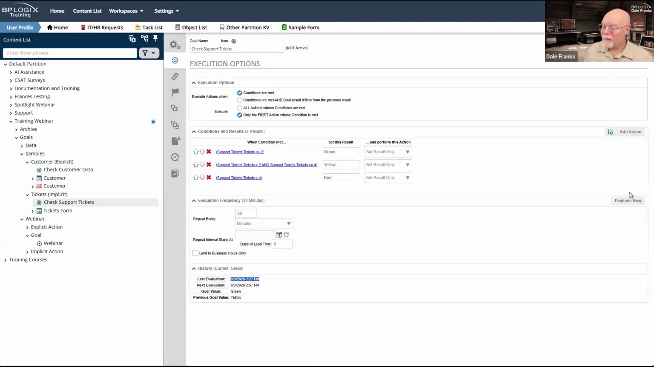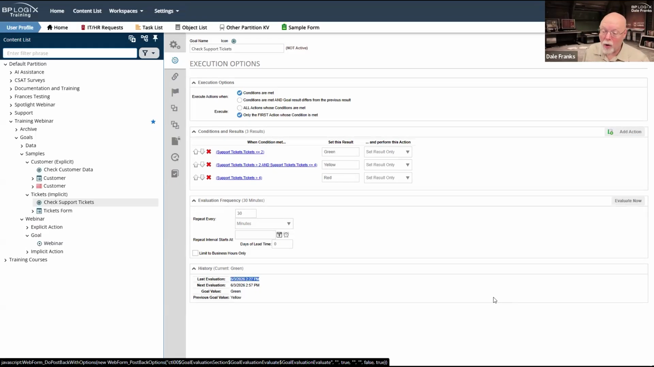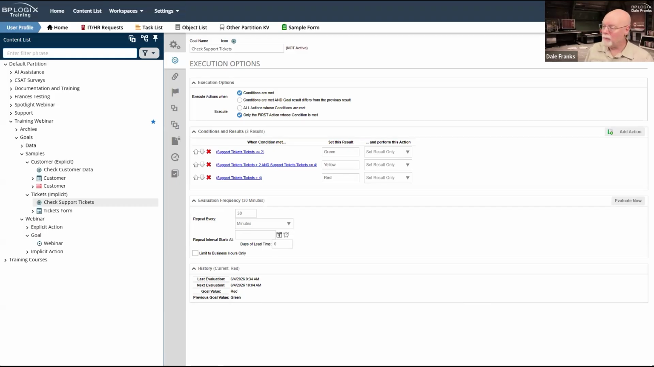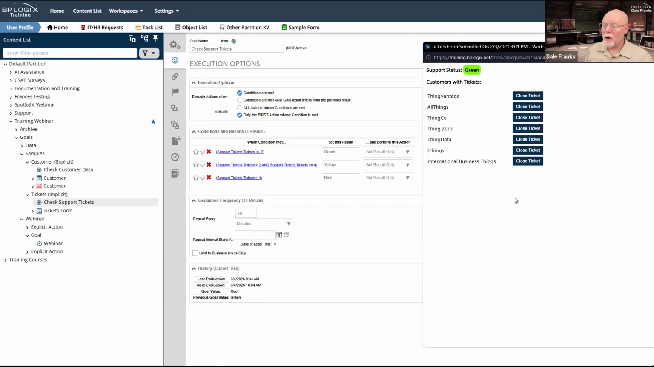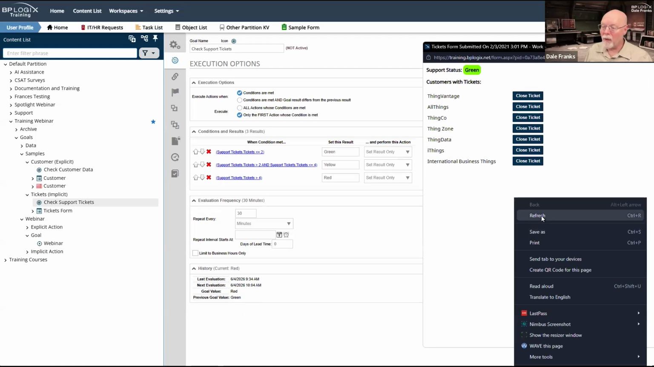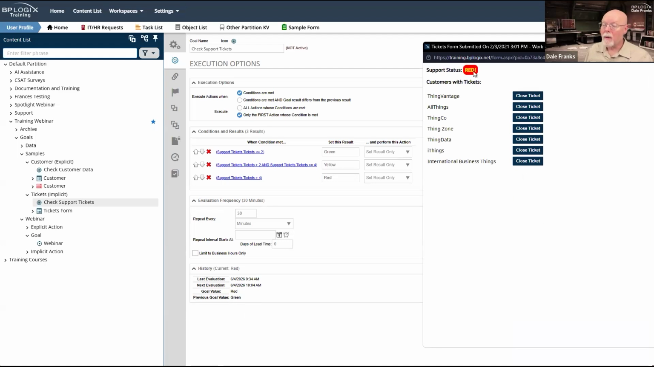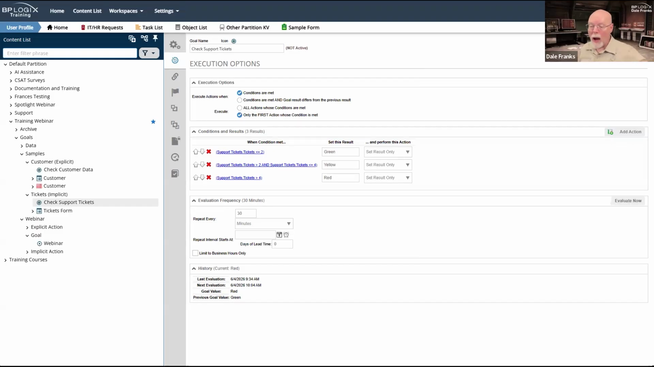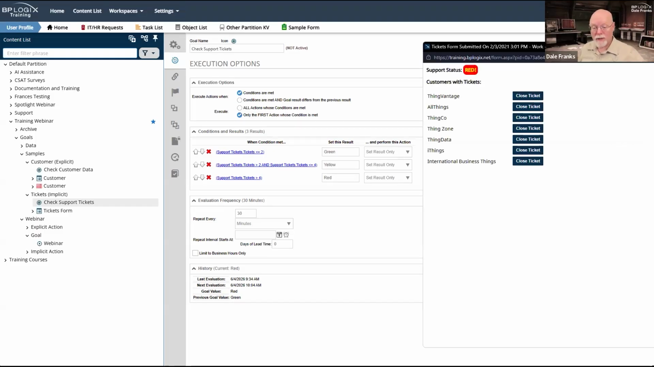And so if I reevaluate my goal, it will show up as red again, and you can see the current value is red. The previous goal value is green. So now if I refresh my form, my goal value has changed. And so therefore it changes what I see on my form to match the number of tickets that I have. So there's a reason why it works the way that it works.